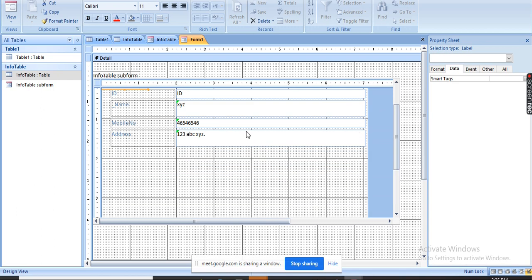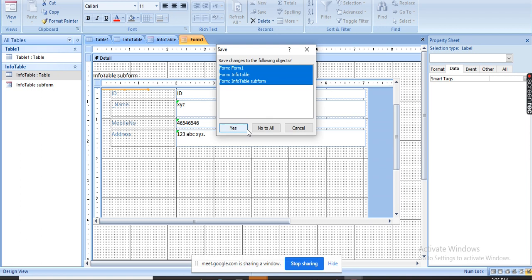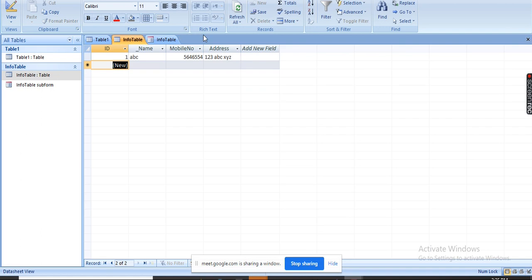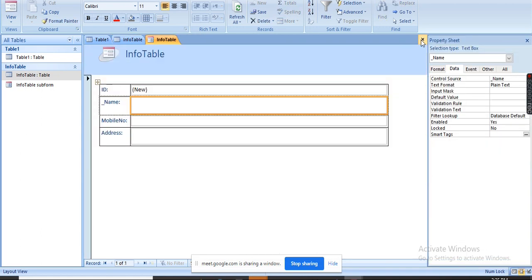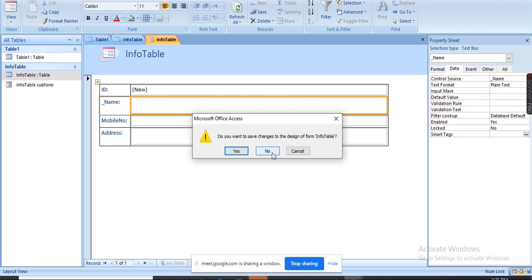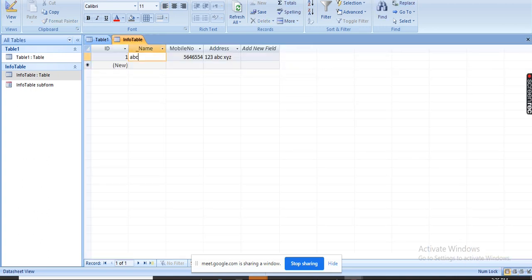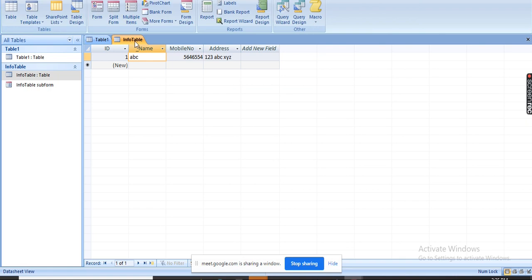Okay. So this form is also designed according to the table. Just wait for a minute. I'm not saving this form. Okay. Again, I'm closing this form. And the other is layout view. In layout view, we can select the table. Just wait for a minute.